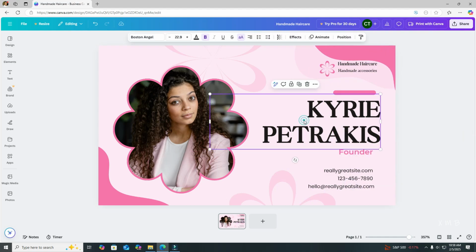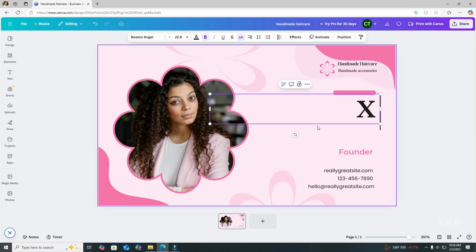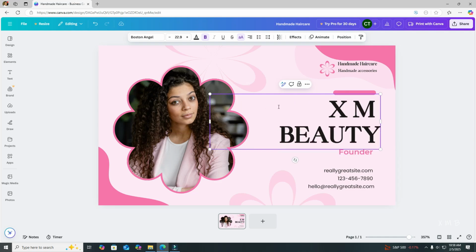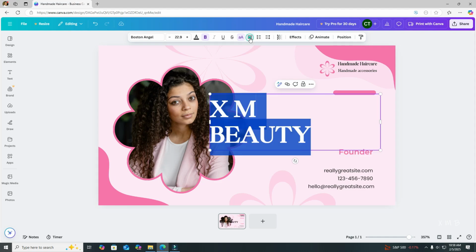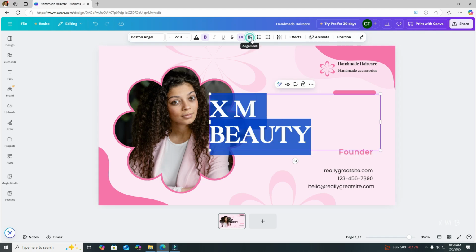Right here, we definitely want to make this say X and Beauty. And I can play around with it. I can put a spacer here and just press enter and it will go like that. I can make it like centered as well. So like, see how this is hanging off to the right? I can come up here and I can align it. So here it says alignment. I can make it go to the left. I can make it go to the center, or I can make it go to the right. I kind of like the center.